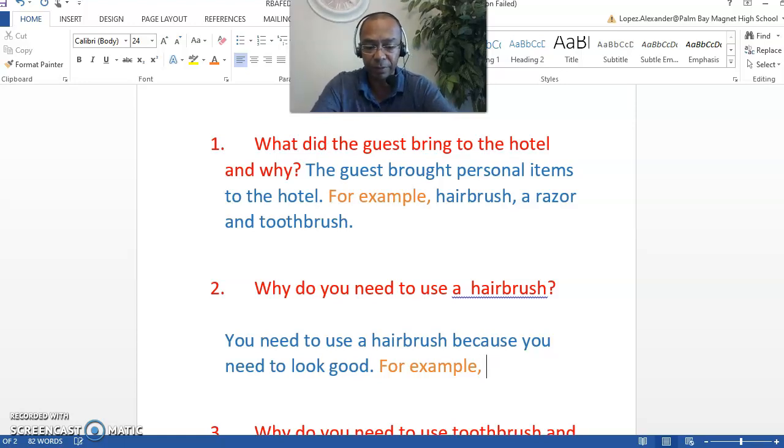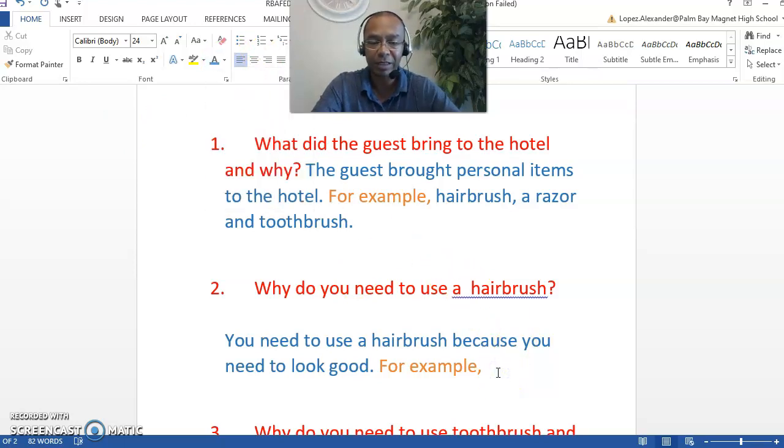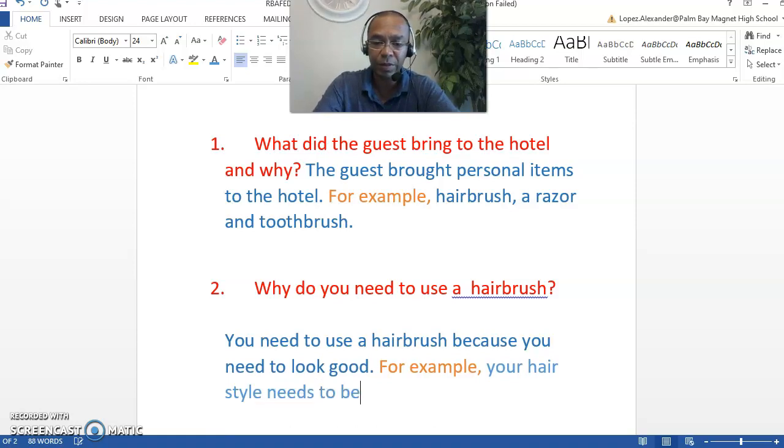For example, what can you say? Now it has to be detailed. Your hairstyle needs to be seen properly and not like you just got out of bed.